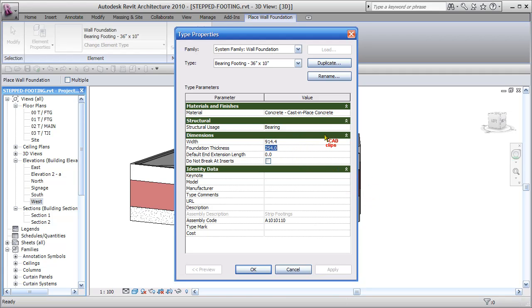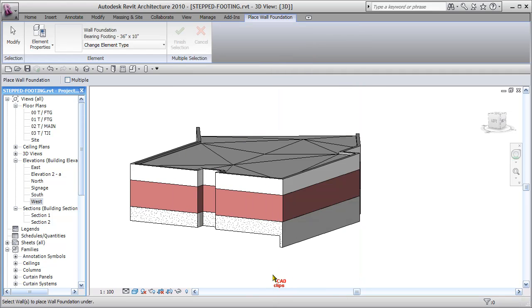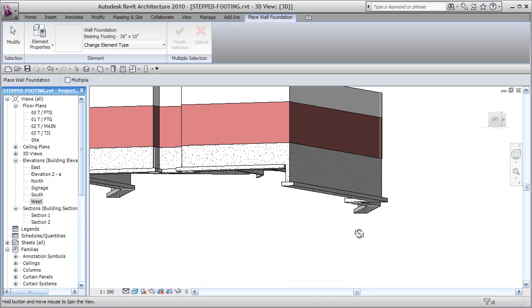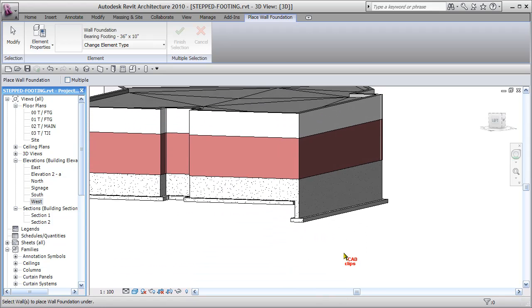So I'm having some fun here using metric units. Started out with an imperial project, but that's okay. So it's basically a 10-inch by 36-inch footing. And I'm just going to use my tab button and select all these walls and then add that footing in. Okay, so there's a footing, first crack at the footing.